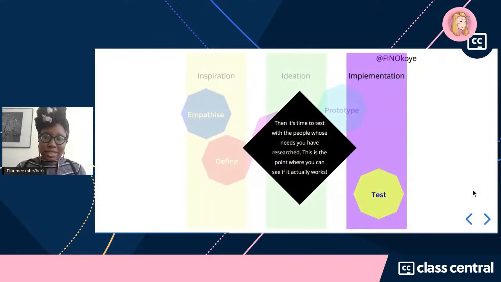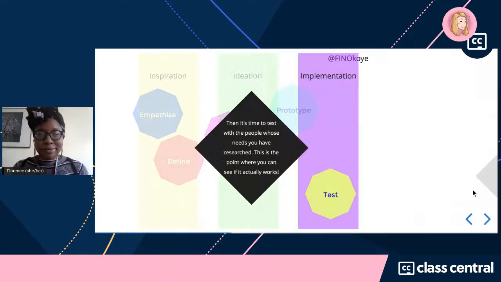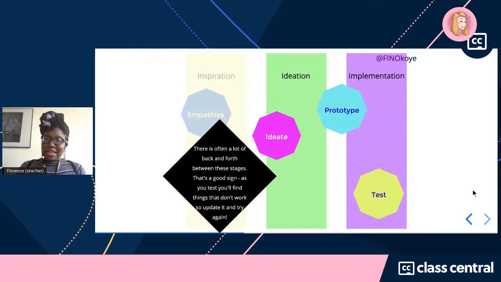And then obviously, as I mentioned, the testing bit, which is where you have to go out amongst your users and see how it actually works in the real world, as it were. And once again, don't worry, as you do these processes, they're not strictly linear. There's a lot of back and forth between each of these little steps. Just a reminder.